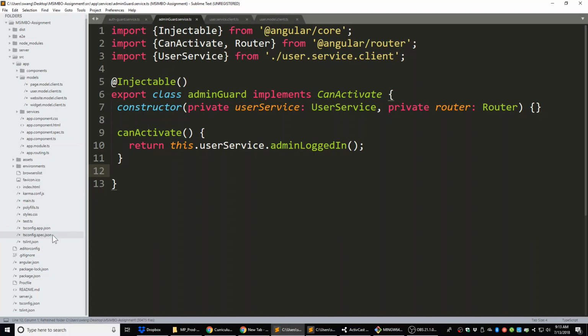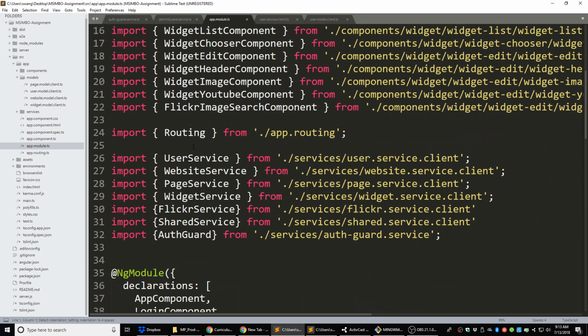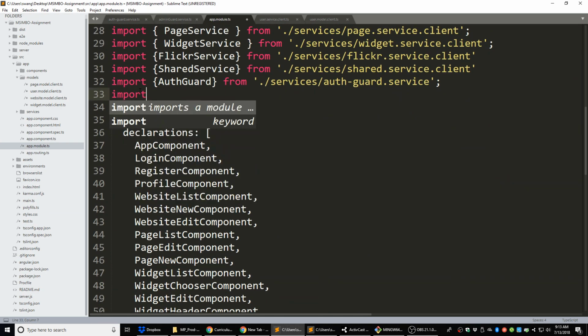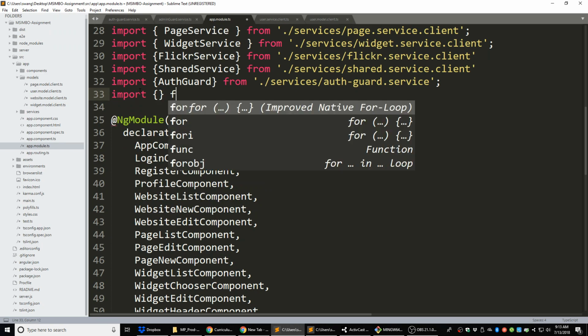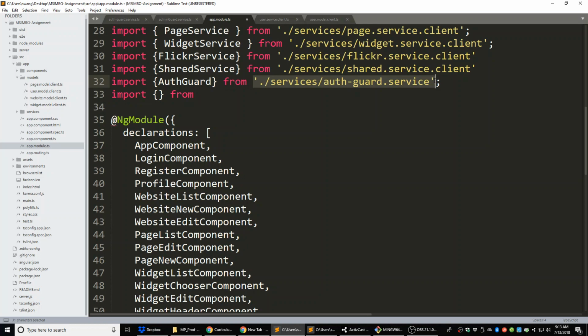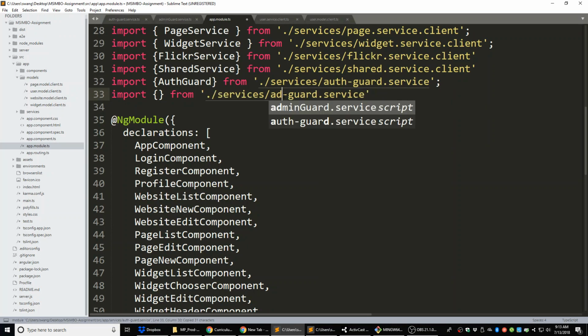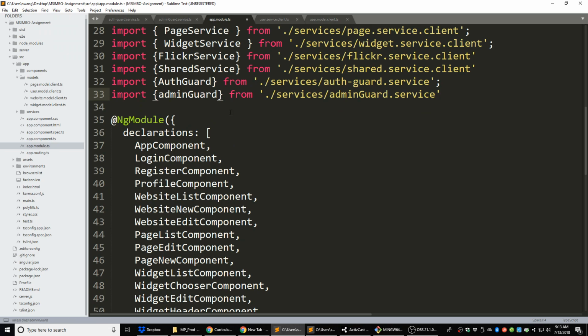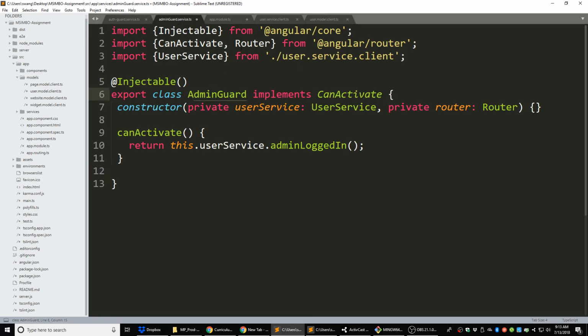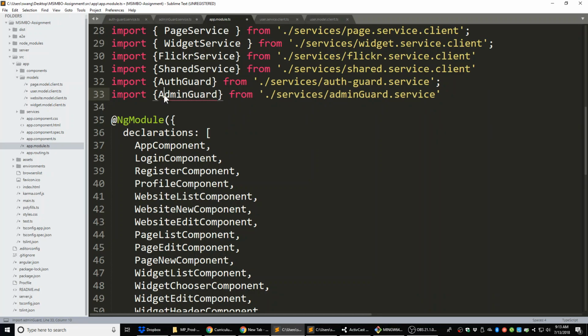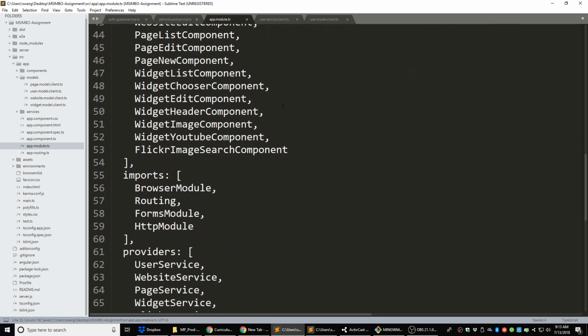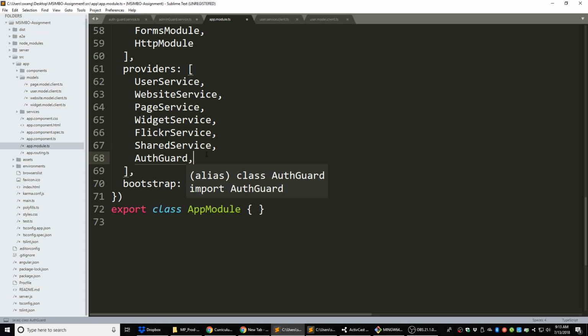So after this, we'll create a new service. We need to put that into the app module.ts file. So it's going to import it from. Let's copy this one. Change this auth guard to admin guard. AdminGuardService. And what I import is AdminGuard. Yes, it's capitalized. It's just the name of the class. Okay, and we want to put that as one of our providers.